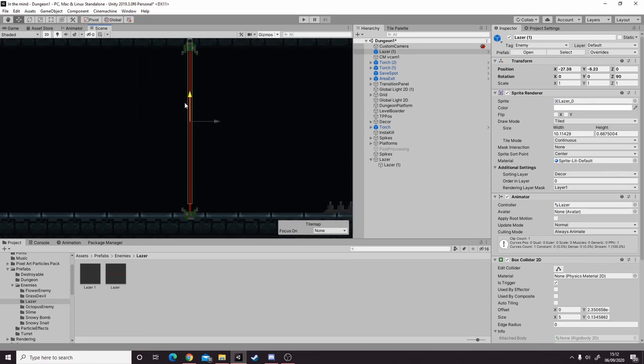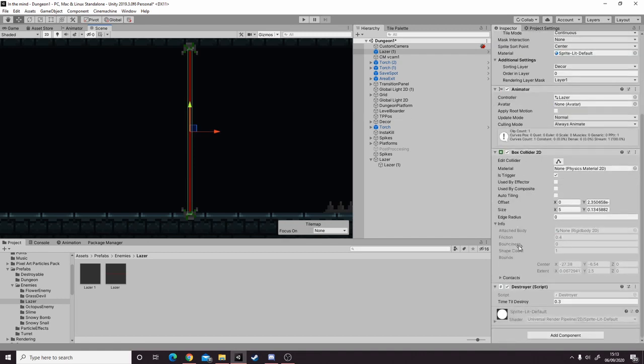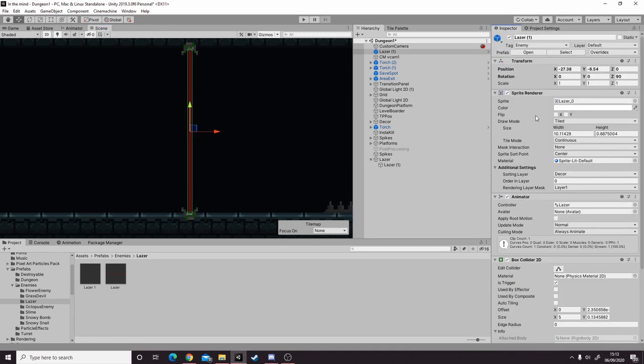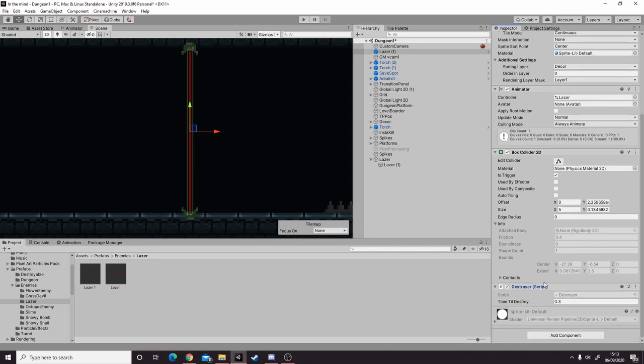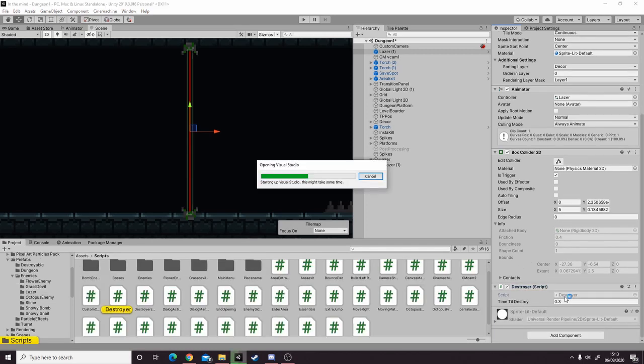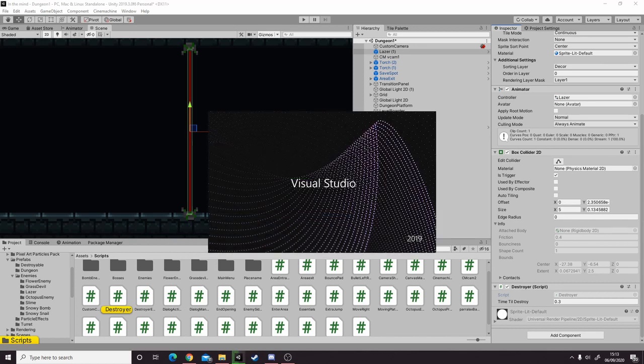What you need to add to this is your colliders and anything else specific to your game. That might be a tag to detect collision with the player to deal him damage or something like that. And you also need this destroyer script. So if I open this destroyer script up inside of Visual Studio quickly.